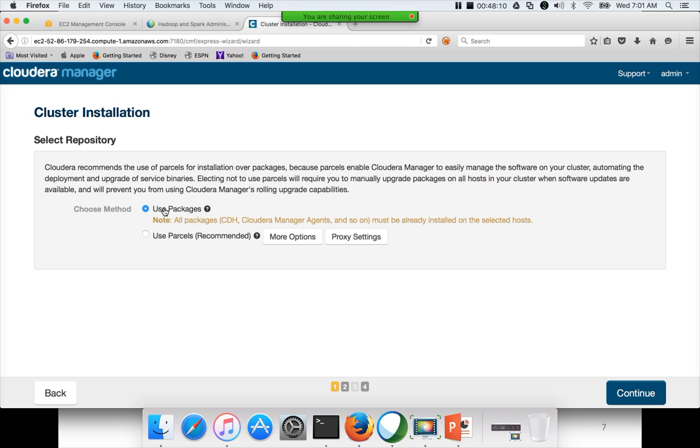Okay, so here if you see, when I say use packages, it says it's already installed. That's why it is not showing anything here. If you are doing it for the first time, it will show a lot of details, and you have to choose the appropriate version and give the URL for the repository for both Cloudera Manager and CDH, which will take care of the installation of Cloudera Manager agent and Hadoop on all the nodes in the cluster.